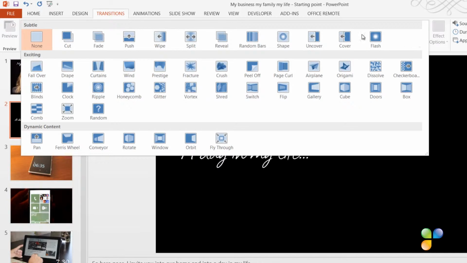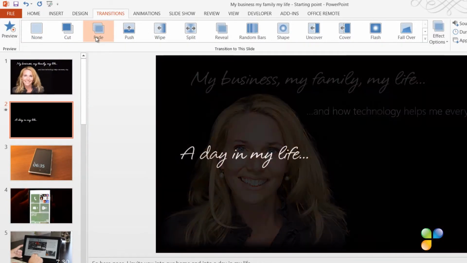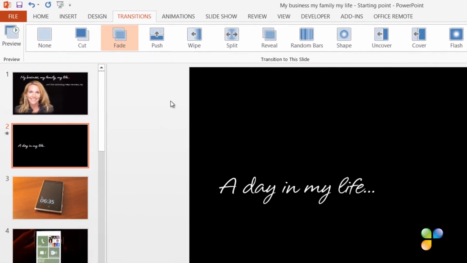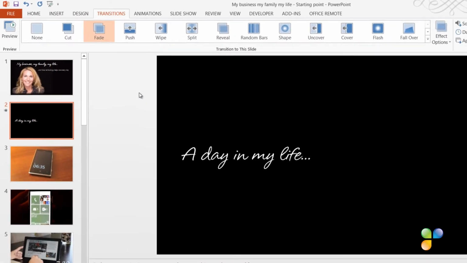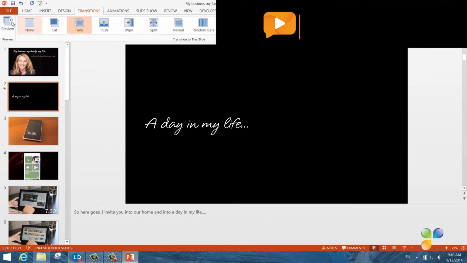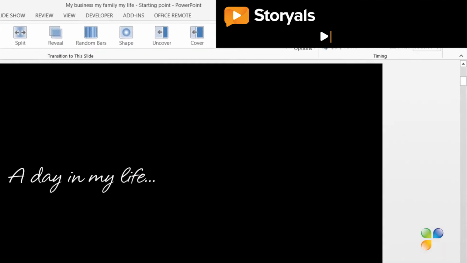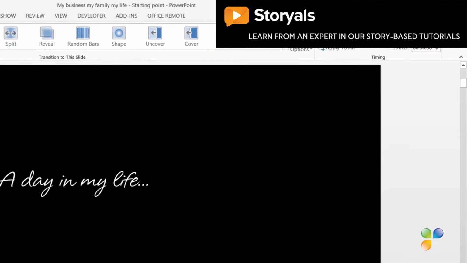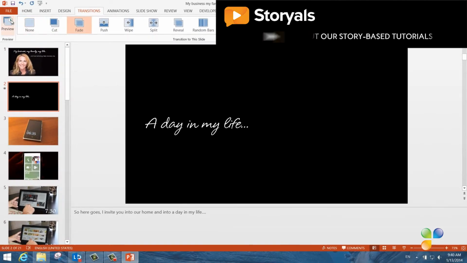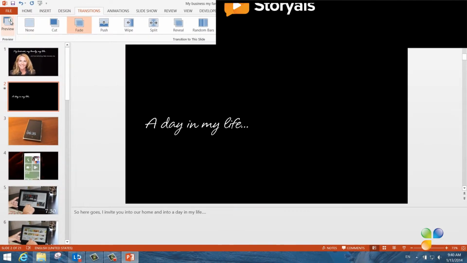To apply the transition, I'll click Fade in the Subtle section. You can see a little star next to the thumbnail slide that shows that this slide has an animation or transition applied to it. To preview the transition, I'll click Preview. I'd like this transition to be a bit slower, so I'll just increase the duration to 1.5 seconds. I'll click Preview again to see the final result.